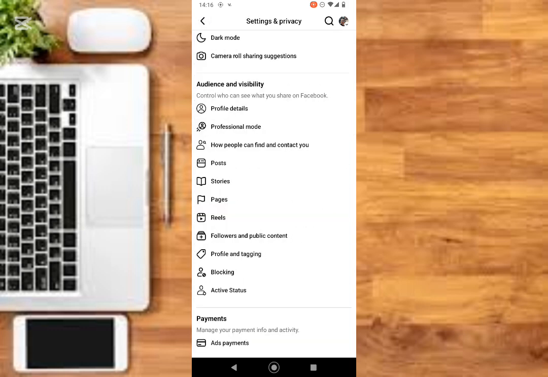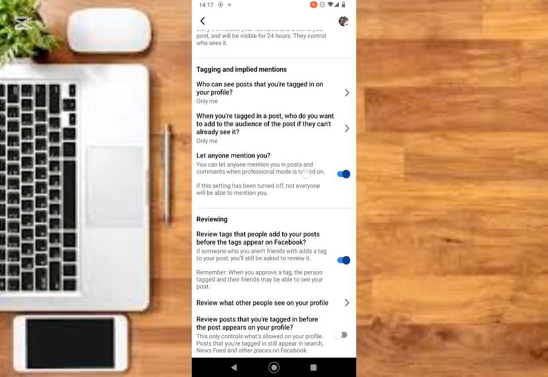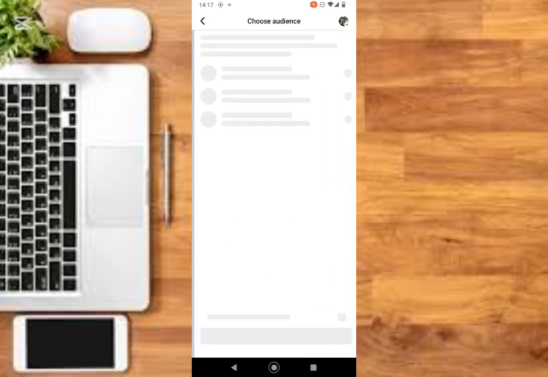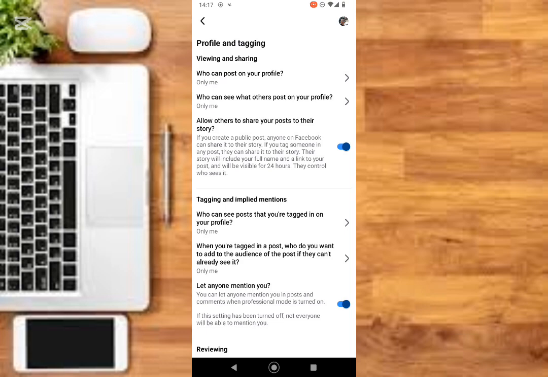Then click on the arrow back button. Now locate profile and tagging. Here, who can post on your profile, make sure that it's only you, just like that. Okay, the way I've done everything here, change it from public to only you. Then click on the arrow back button.